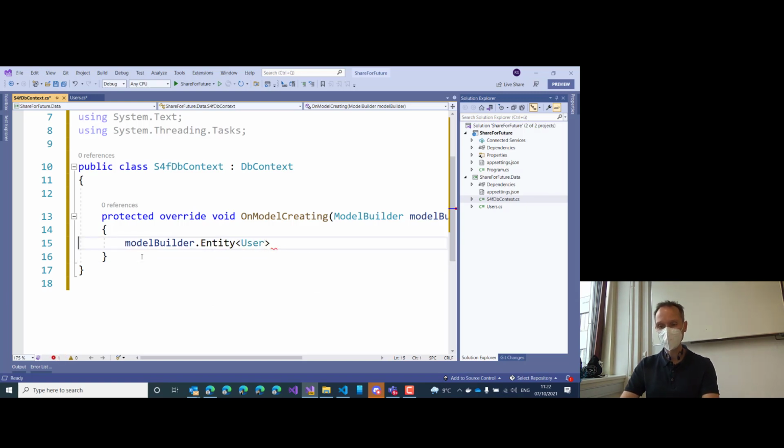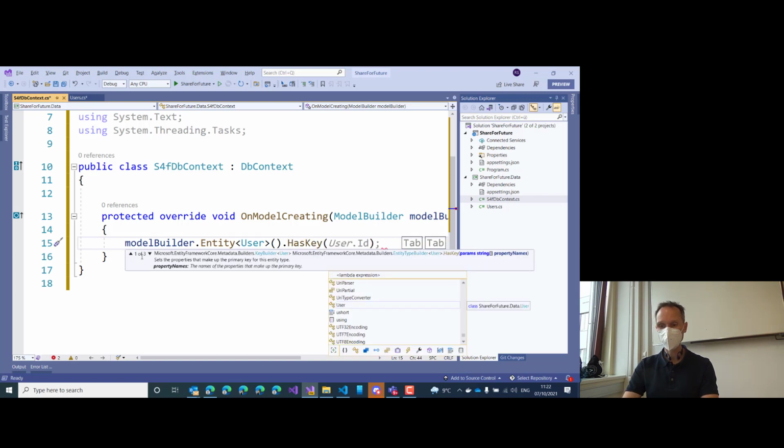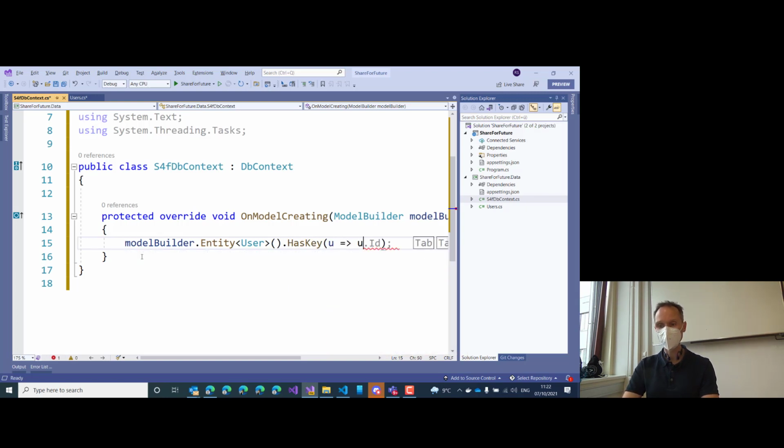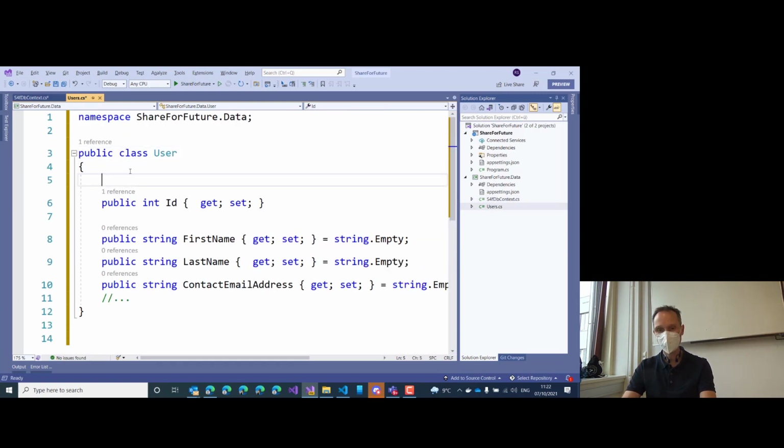And now we can define various things. For instance, we can say HasKey. And we can say this should be the user ID. This, what I just entered here, is the same as here specifying key.